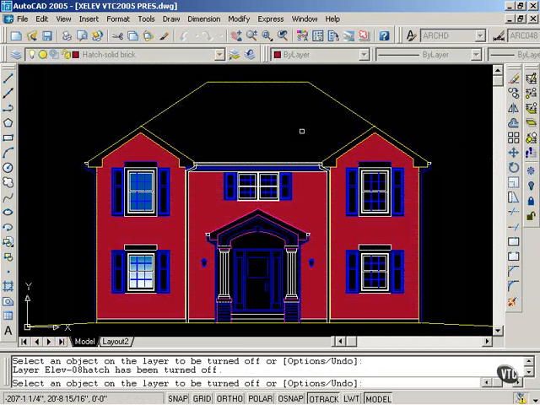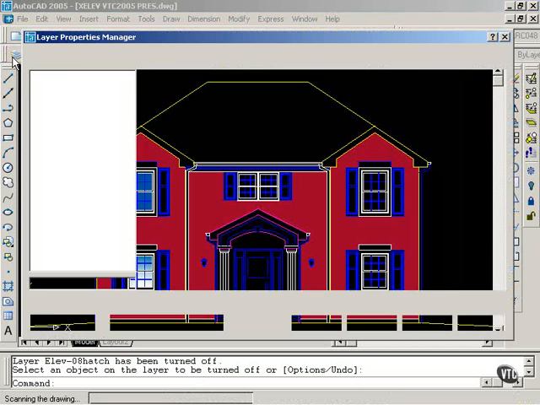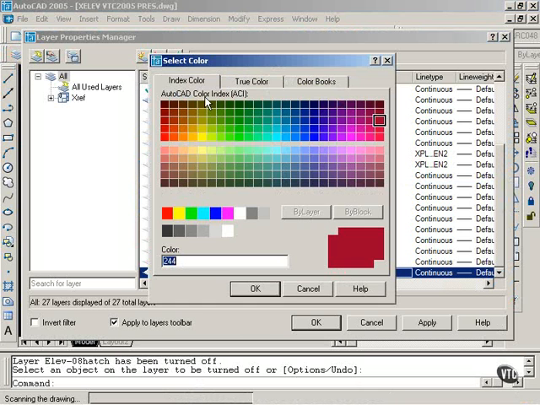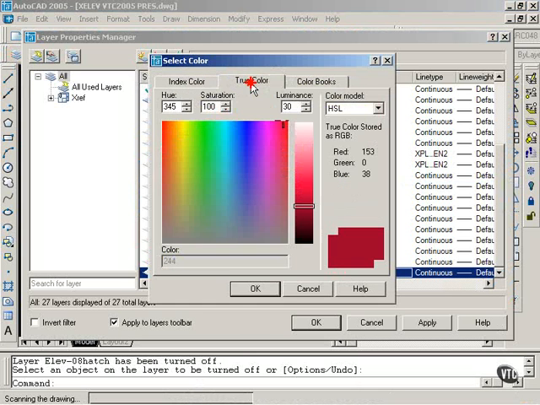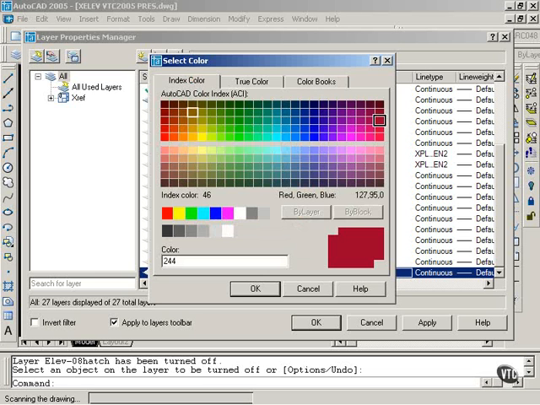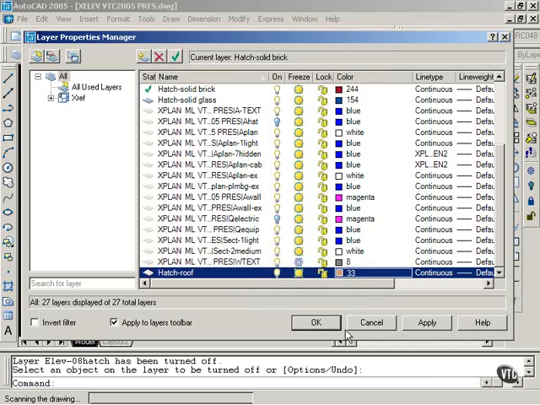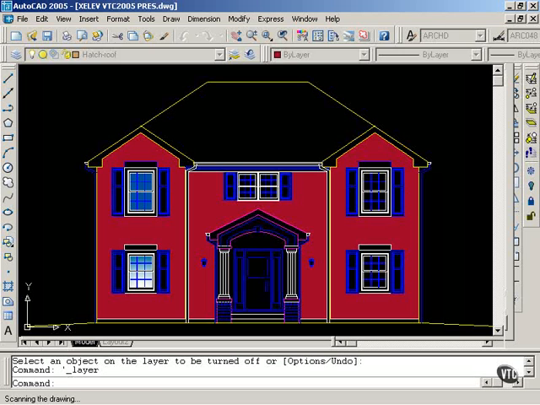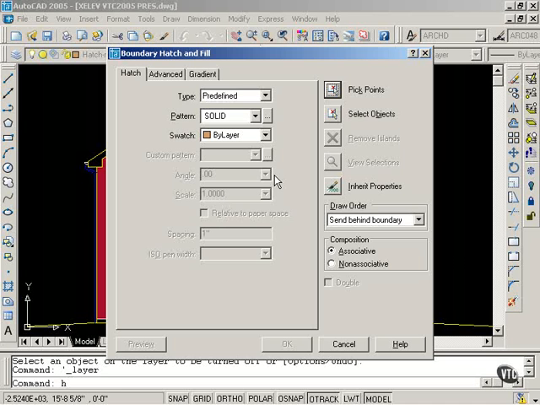I'm going to turn that off once again, creating another layer. This one will be my hatch roof. I'm going to select a color. Again, you can select Index, True Color, or from the color books. Focusing on the index colors, I will select a light brown color for the roof. Apply that. Make it my current layer. Select OK. And hatch.